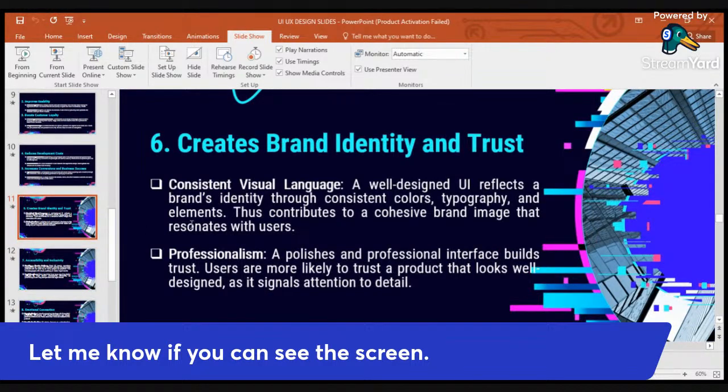Then it creates brand identity and trust. Consistent visual language, in the sense that, for example, if you look at GT Bank, I love to use them as an example a whole lot of times. The visual language of GT Bank is consistent. It doesn't change. Even when they changed their name from GT Bank to GTCO, they still retained their orange color. So a well-designed user interface reflects a brand identity through consistent colors, typography, and elements, and thus contributes to a cohesive brand image that resonates with users.